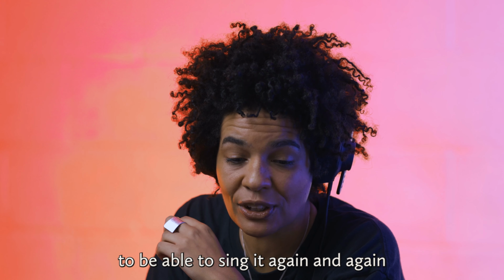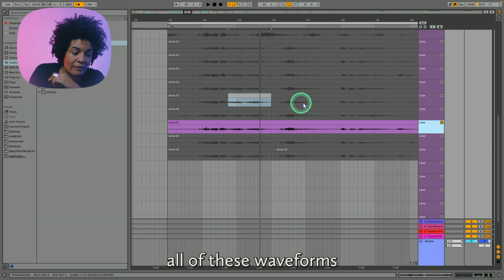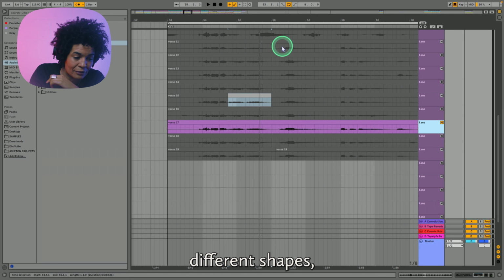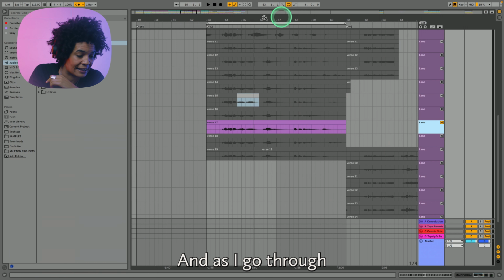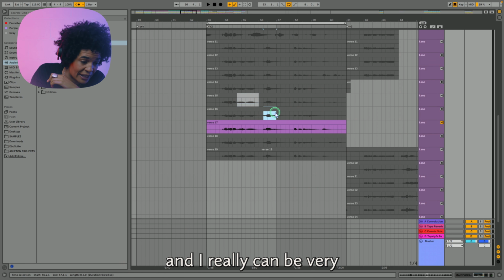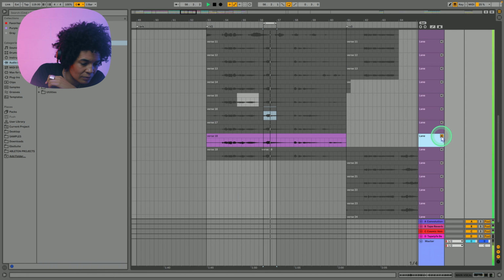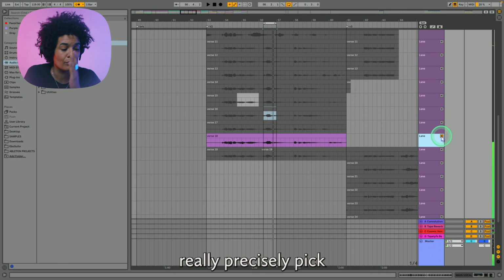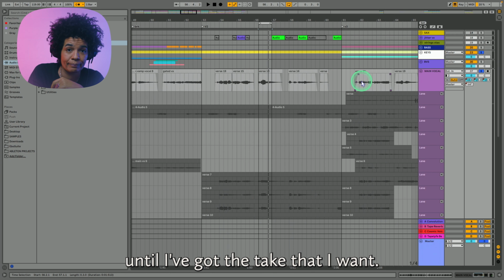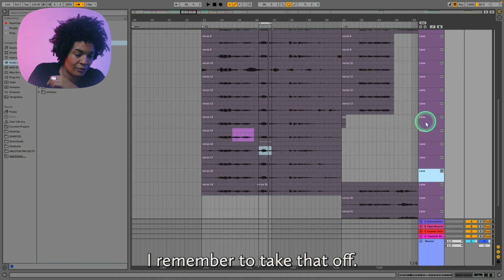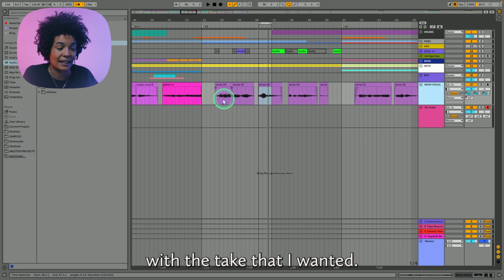It's really good practice to be able to sing it again and again identically. And I can see how precise I start to get later on, where all of these waveforms start to really resemble each other. You can see some are slightly different shapes, some are too quiet, etc. So it's a really great practice. And as I go through, I just loop sections like this. I'll go through really precisely, pick my favorites, press enter, and glue them all together until I've got the take that I want. Once that's done, I remember to take that off. And now when I collapse the show take lanes, I'm just left with the take that I wanted.